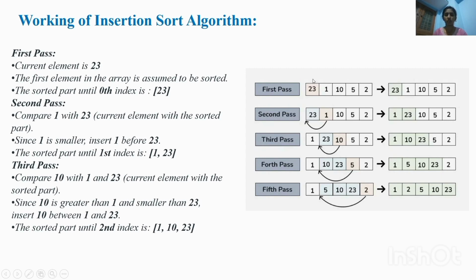This is the 0th index, then 1, 2, 3, 4. The total n is 5, but the last index will be n minus 1, which is 4. It will run from index 0 to 4. Now 23 is the sorted portion, so we don't change anything. Now it will begin with the second element.